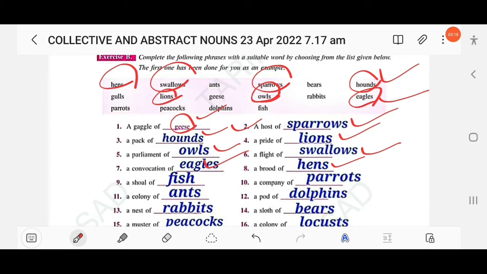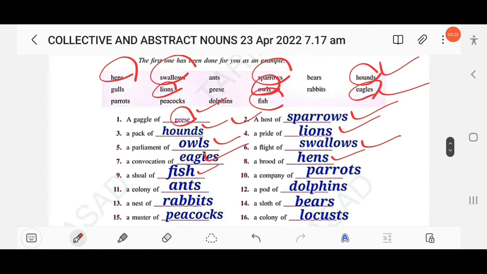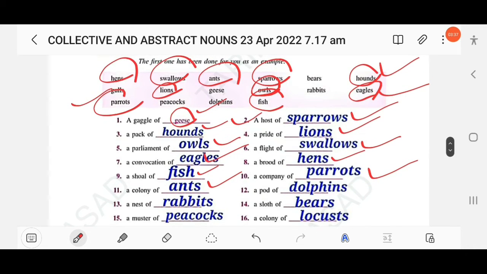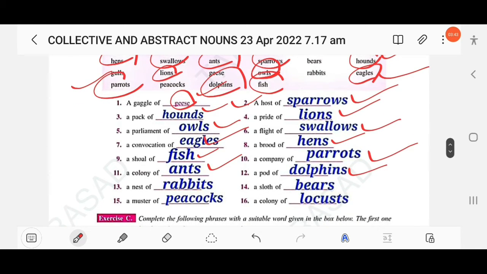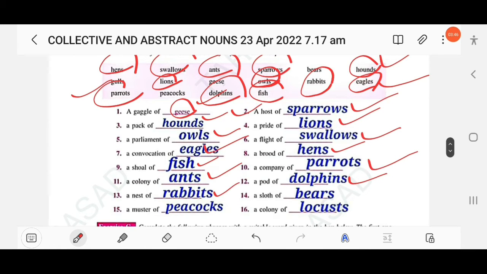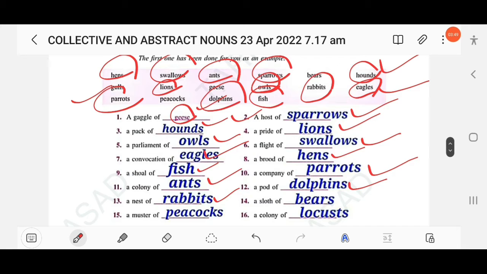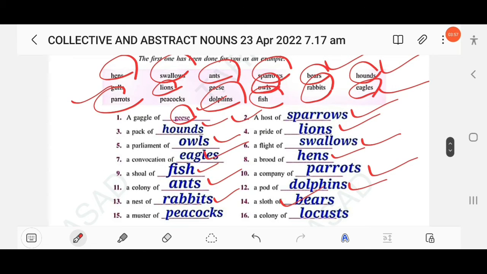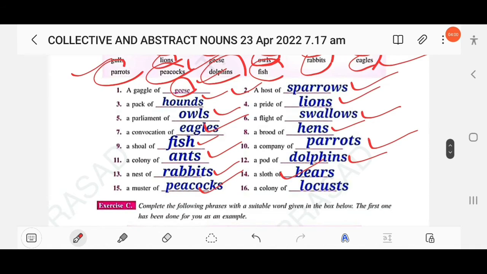Then next, a shoal of fish. Then next, a company of parrots. Then next, a colony of ants. Then next, a pod of dolphins. Then next, a nest of rabbits. Then next, a sloth of bears. Then next, a muster of peacocks.